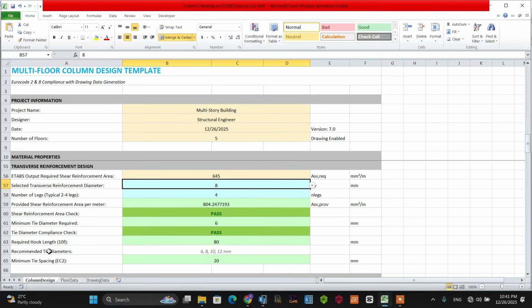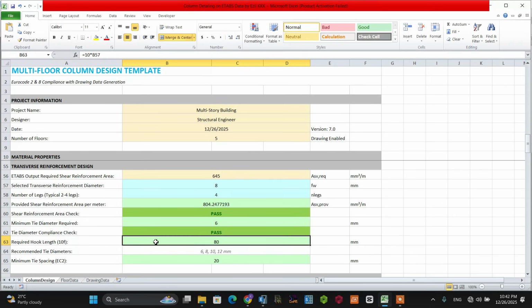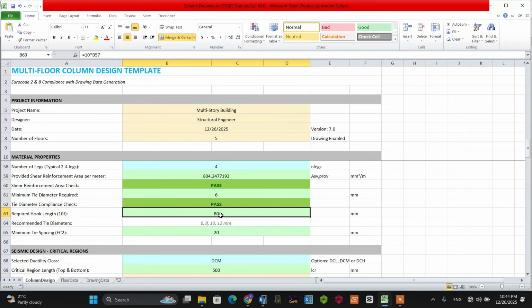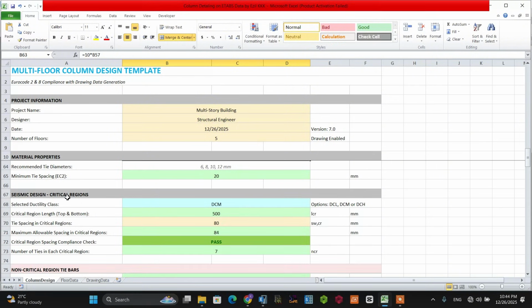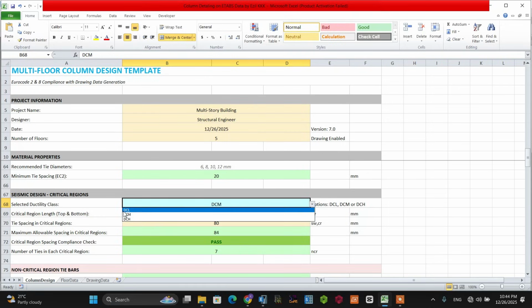The other basic point is the hook length for the shear reinforcement. For the hook length, I have to multiply the selected bar diameter by 10. You can get this amount. Let's proceed to the next, the critical region. From this, you can select any ductility class, that may be ductility class low, medium, or high. In our case, let's use ductility class medium.